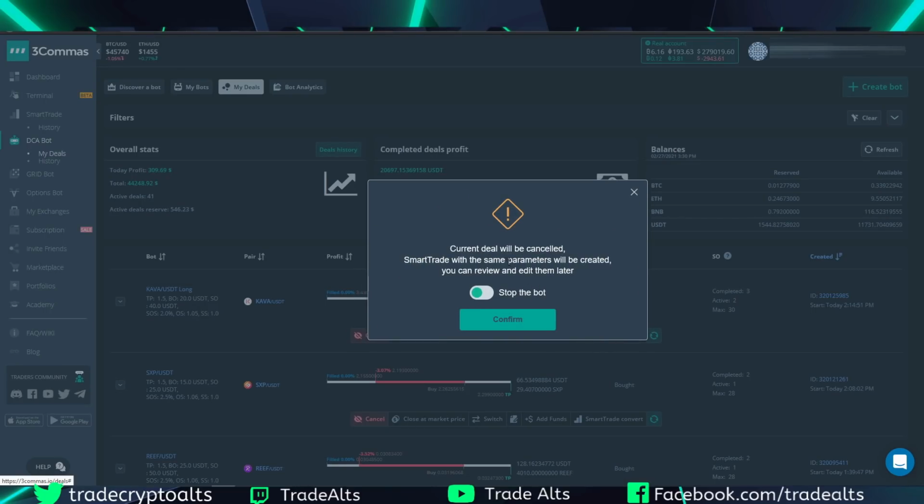If you click it, it'll say current deal will be canceled. So it will send you over to smart trade with the same parameters that are currently set here, and you can edit them if you want. And then you can also stop the bot. If you highlight this, it'll stop the trading bot, that way it doesn't trade that pair anymore.